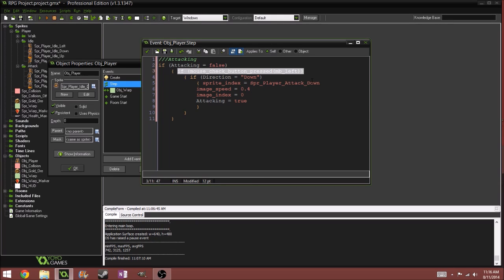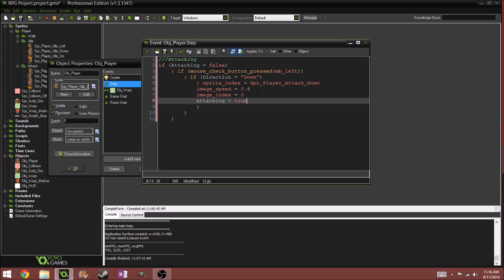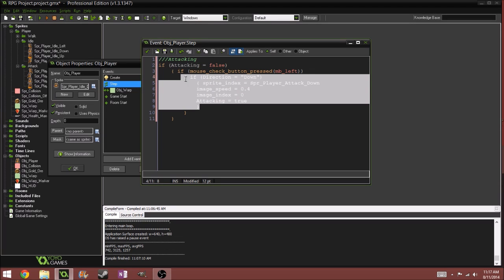So if we press the left mouse button, then it will check in which direction we're looking at. So in this case we're looking downward, and then it will put our SPR player attack down animation, set our image speed, set the image index to equal 0, because if you're walking and your image index equals 3 or 2, then we don't want the animation to end instantly. We want it to start from the very first frame. And then we'll set attacking equals true, so then this will be false, and we can't do this while we're attacking. So I hope that made sense.